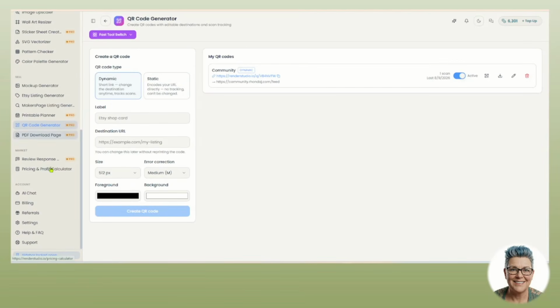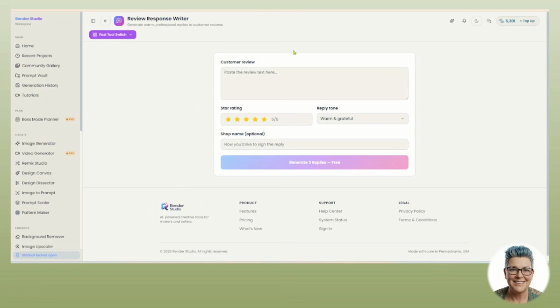So we have that. And brand new, just this morning as well, is our review response. This is for paid users. If you get a review, a bad review, a good review, it's up to you. You just paste the customer review in here and you choose the tone you want to reply with and click generate replies, and it will give you 3 different options of replies that you could give to your customer if you struggle with how to reply to a bad review especially, but even good reviews, okay?